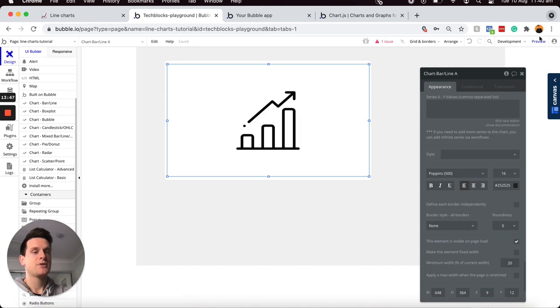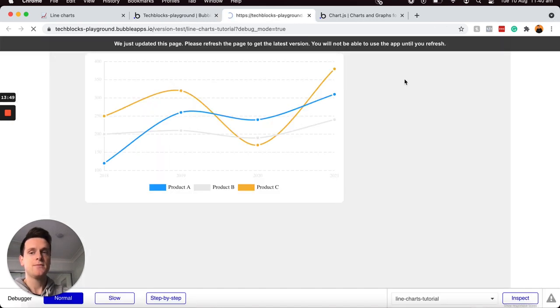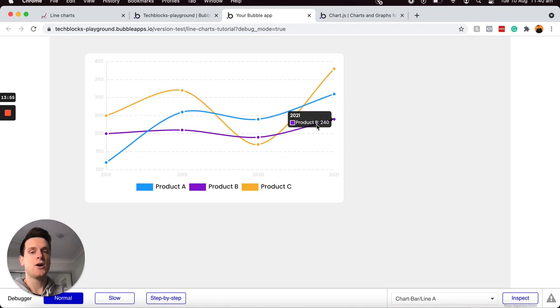And now if I was to refresh the page once again, you can just see that the color of our product B has been updated. And also the fonts for our legend have also been updated as well.